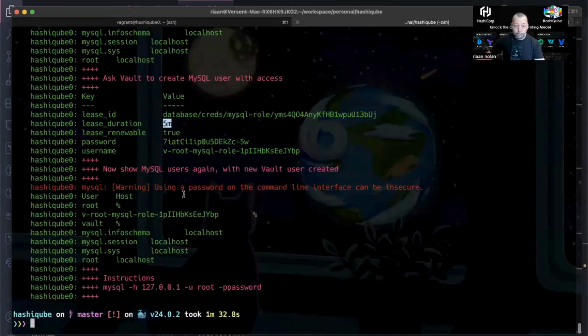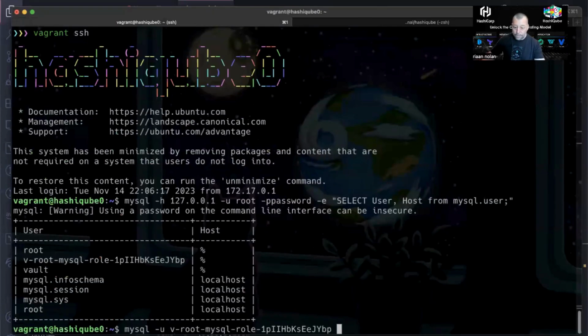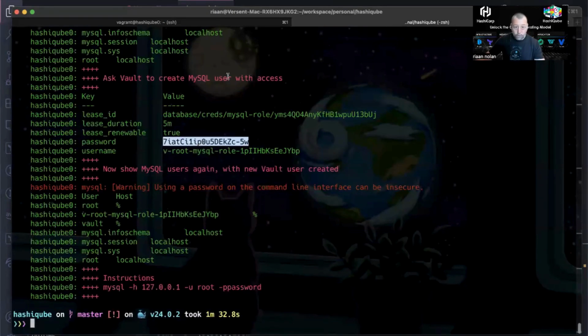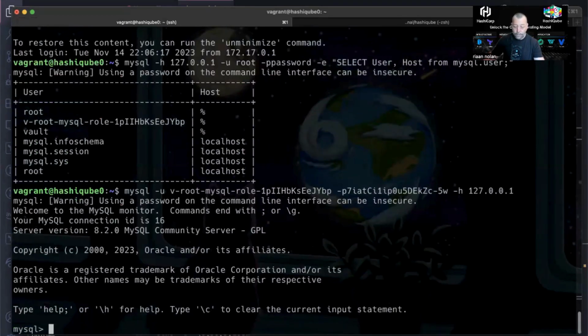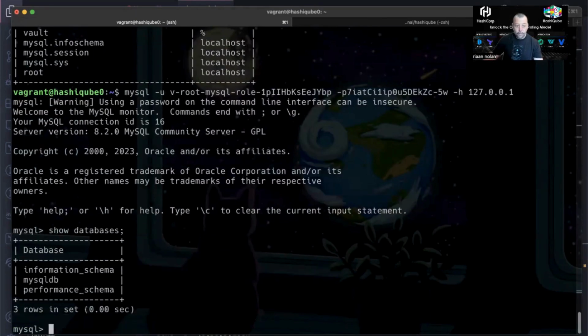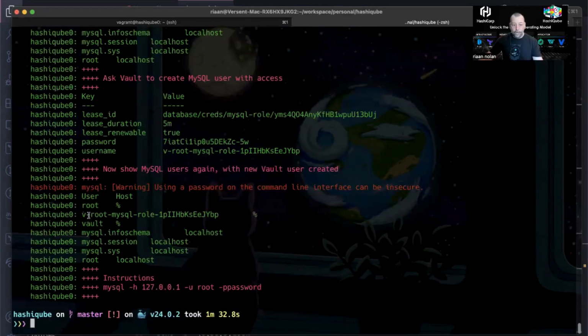mysql -u, this username, -p, this password, -h, 127.0.0.1, and we can show databases. Right. Now, if we wait a couple of minutes, Vault should remove this user. So let's see how Vault does that.